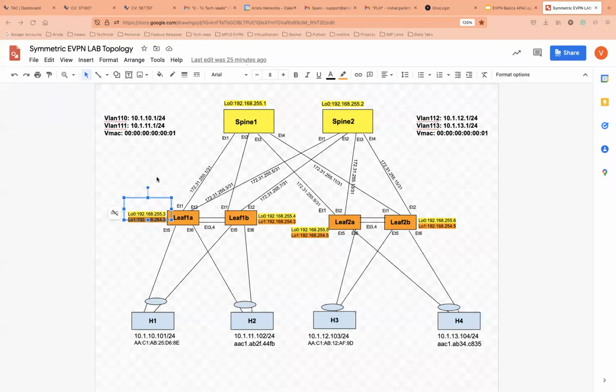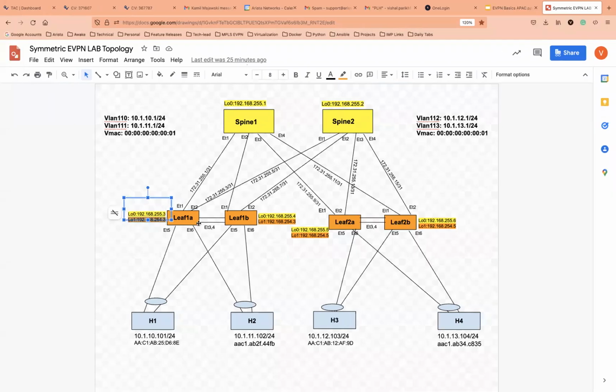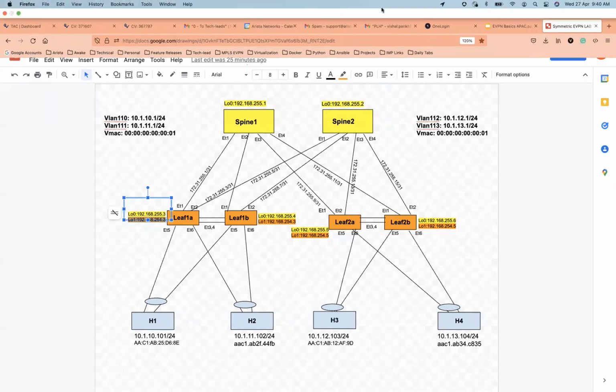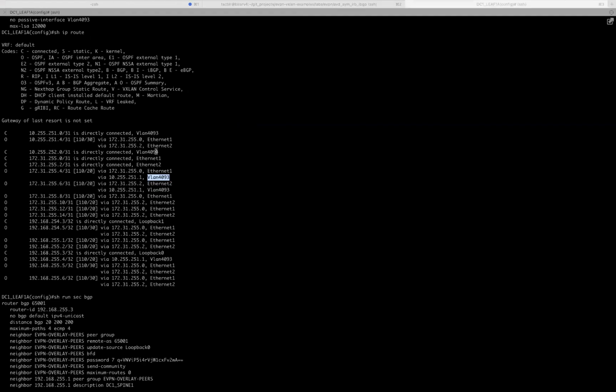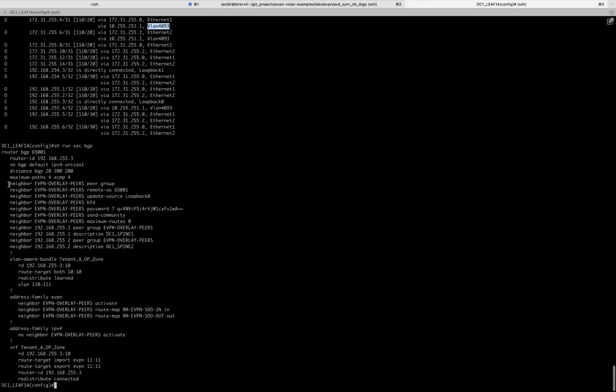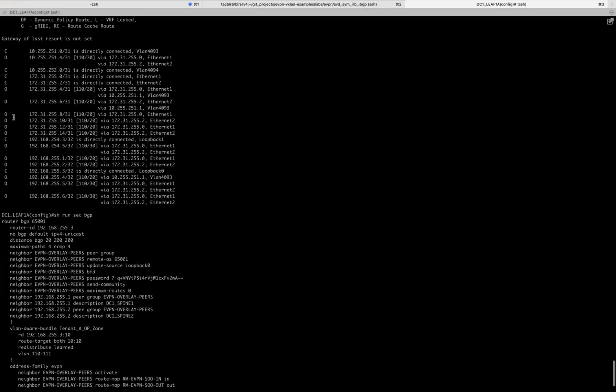In this case, between leaf 1A, 1B we are also running OSPF. I mentioned that between these two we are running IBGP, but that's not the case here. For all of the underlay we are running OSPF. That's why I was also surprised when I saw there is only EVPN neighborship. So in this case, we have an OSPF underlay.